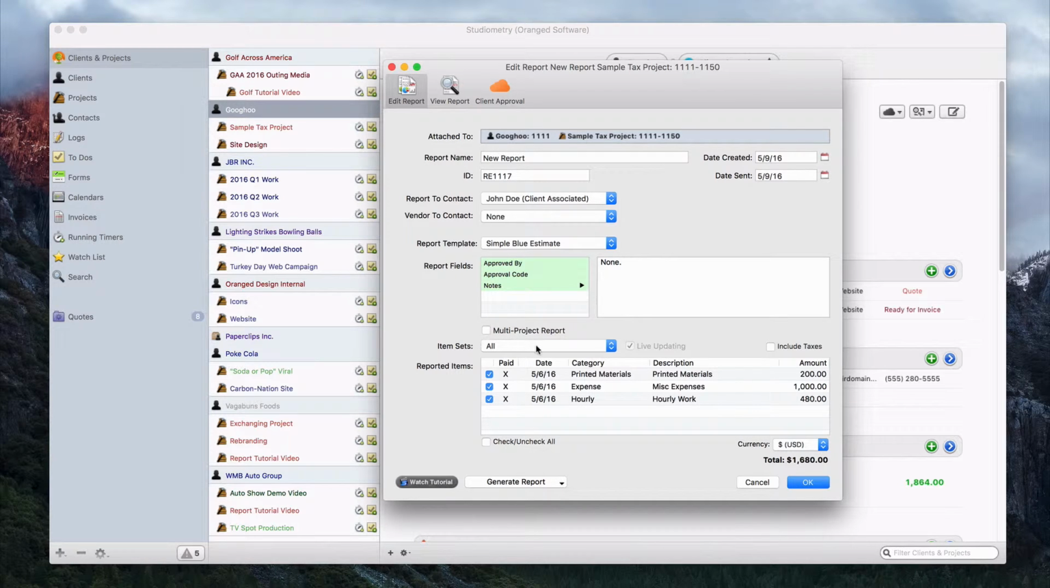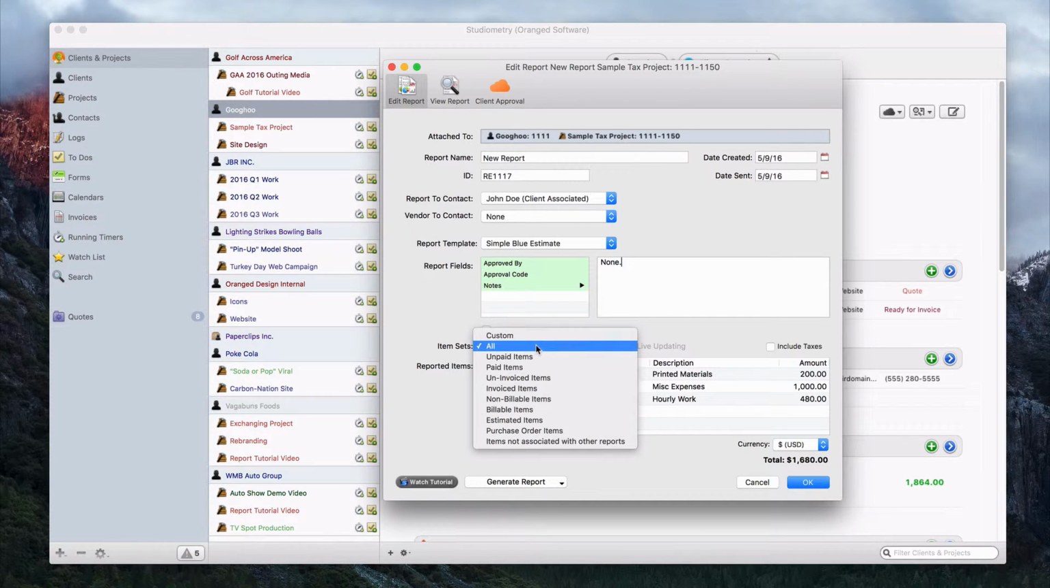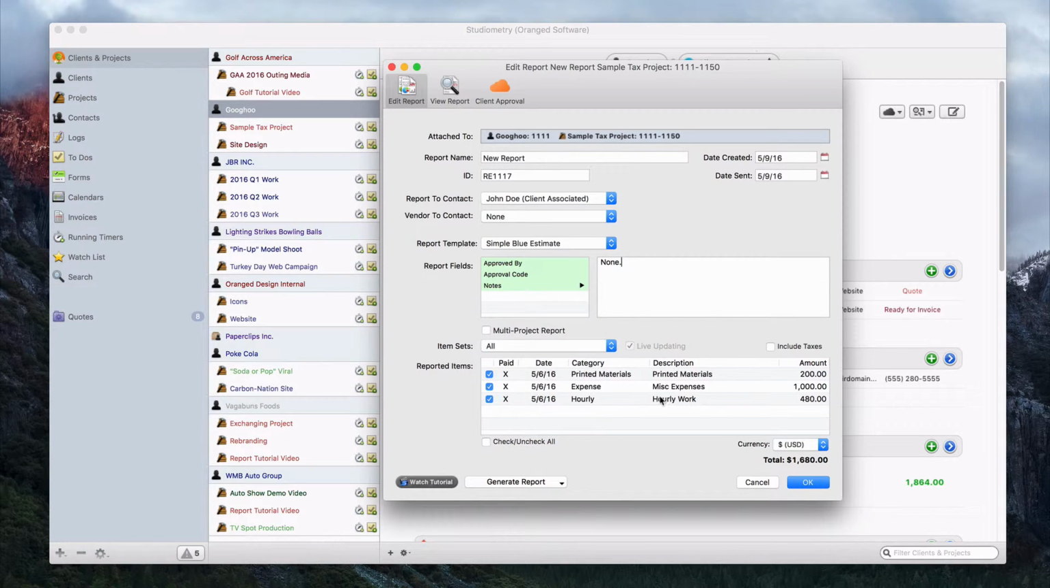Next up is item sets. Now if we click on this list here, we can see the optional item sets, but basically for each report we can have it automatically select items based on this set that's selected here. So the default is all, where it will add all items to the report.